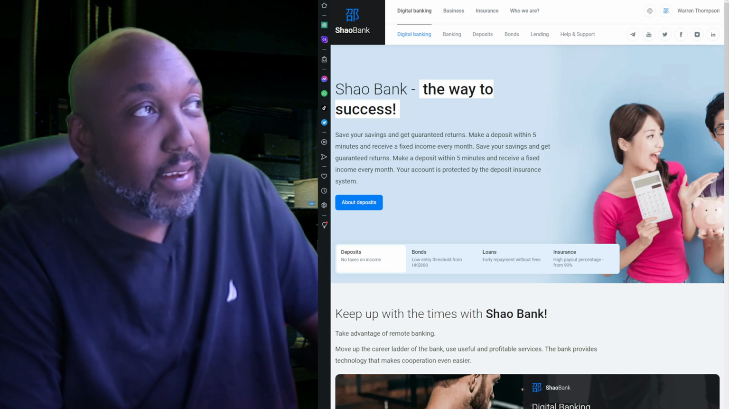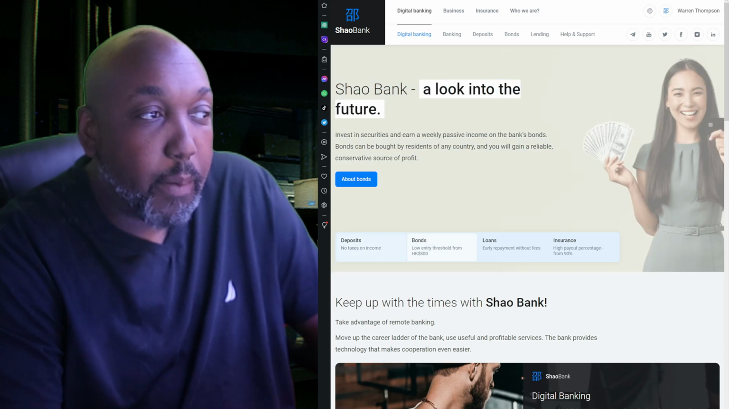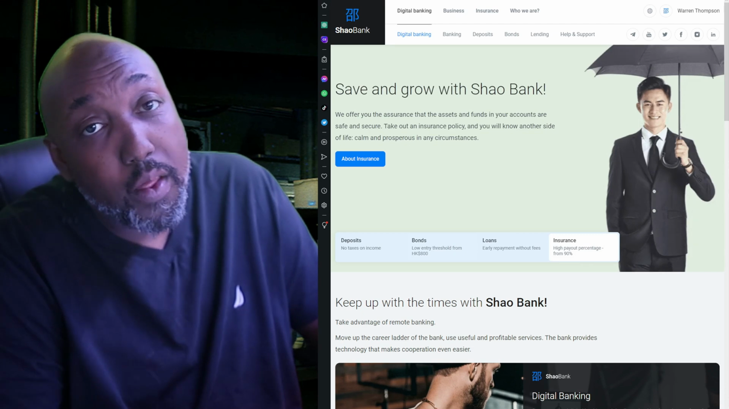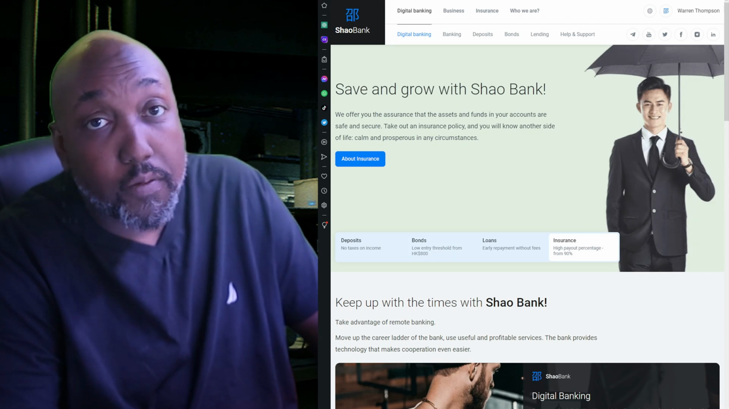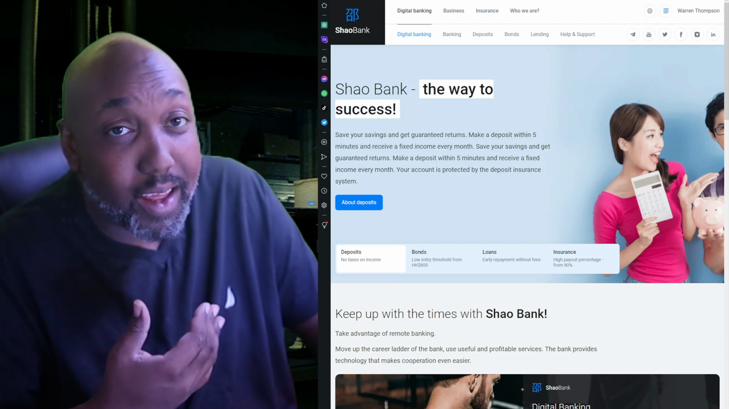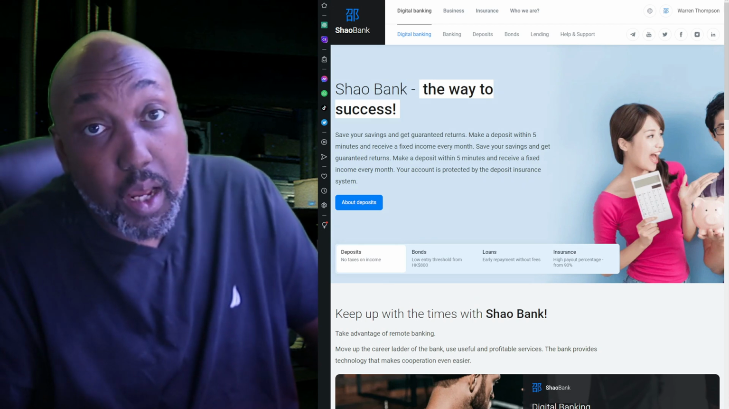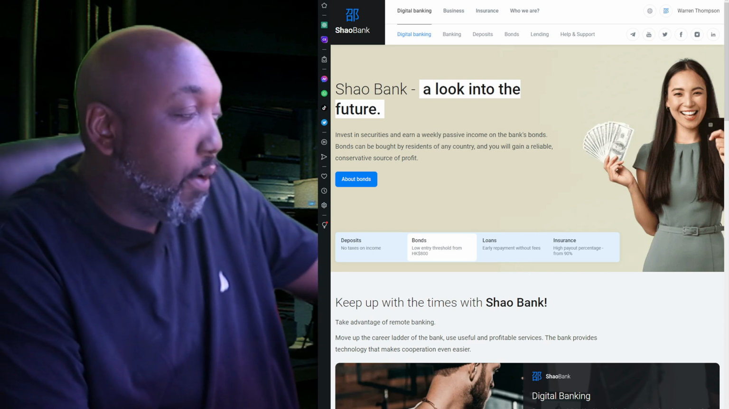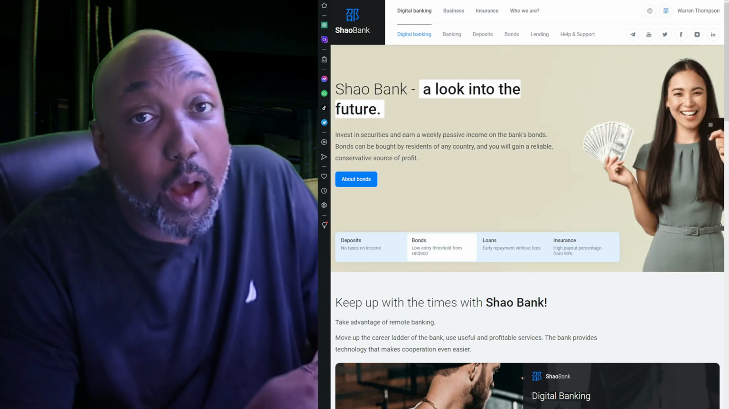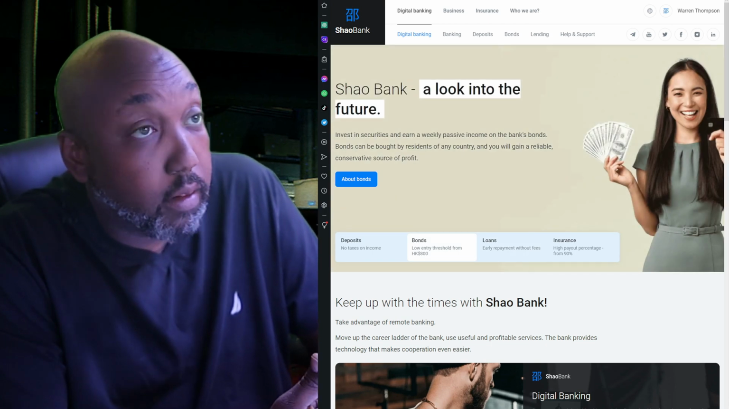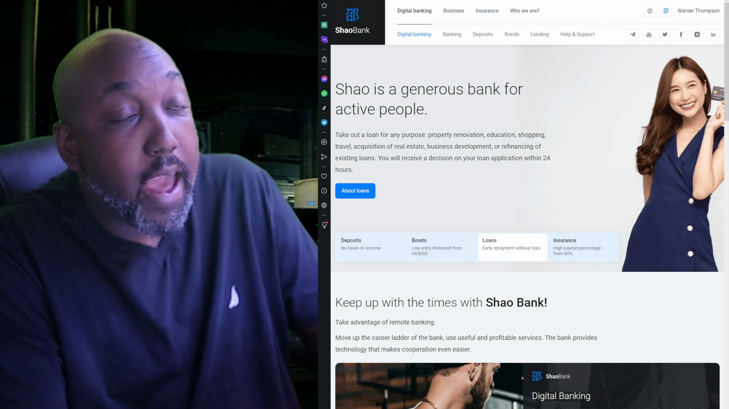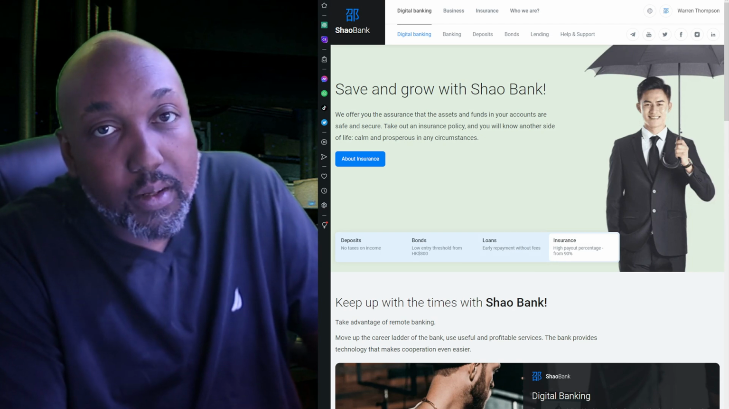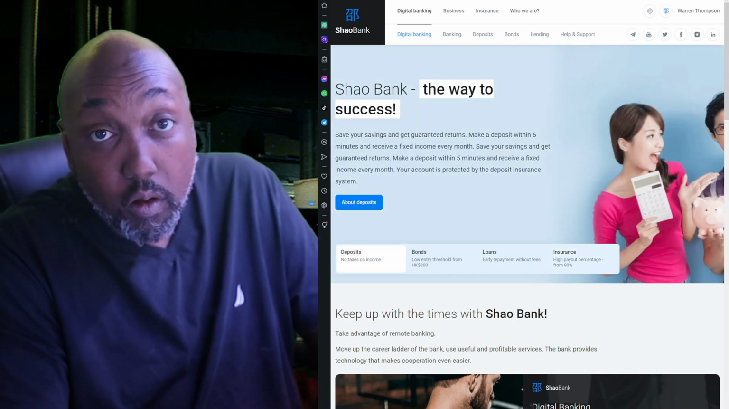All right, we are back, and I have had the opportunity recently to discover SHAO Bank, and one of the things I enjoyed was the fact that this particular ecosystem gives you a virtual debit card. Though it's a Hong Kong virtual debit card, in the last episode, I was able to prove that this card was actually legitimately valid.